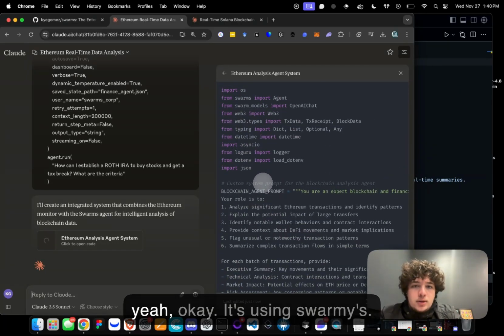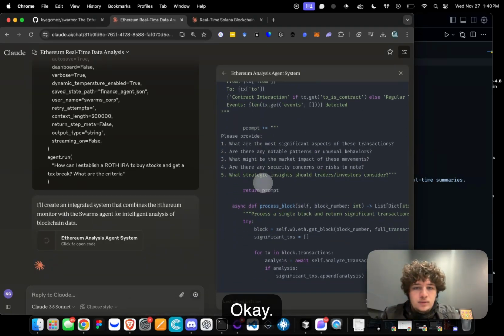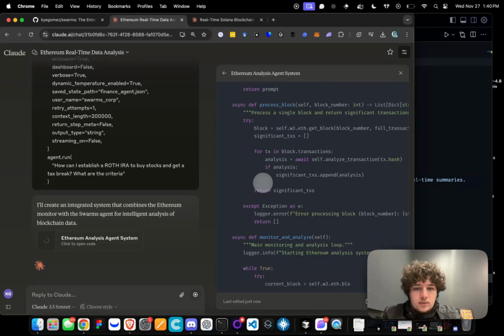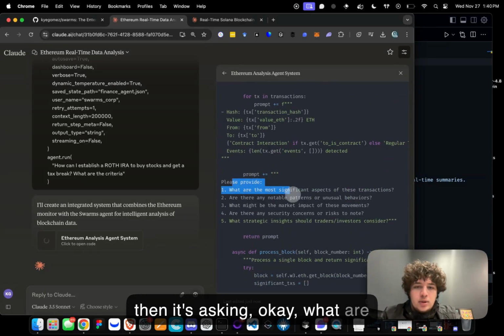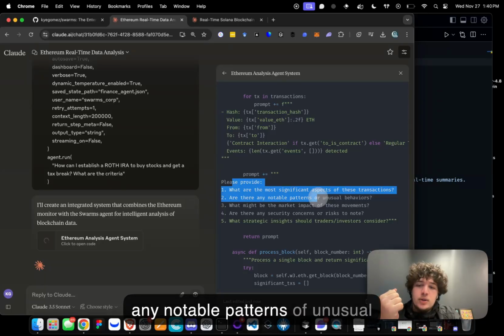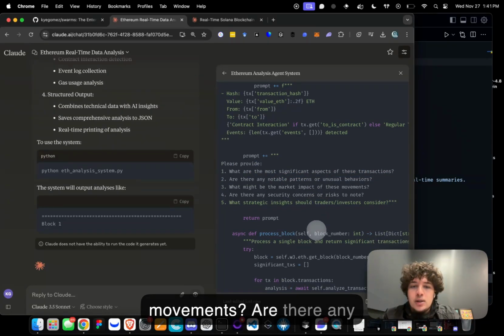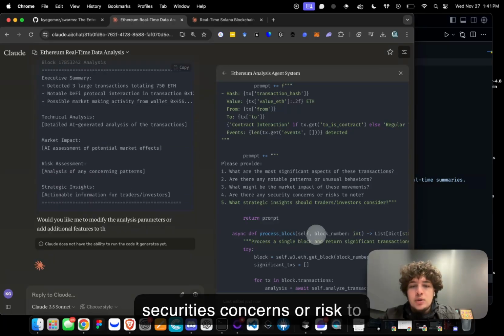So yeah, okay, it's using swarmies. Okay. So then it's asking, what are the most significant aspects of these transactions? Are there any notable patterns of unusual behaviors? What might be the market impact of these movements? Are there any securities concerns or risk to note?